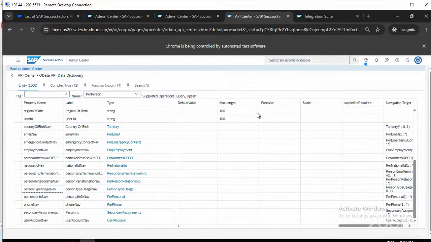These are API fields, right? Yeah, fields. Meaning, this is an API. Per person is an API. Under this API, we have these many fields.